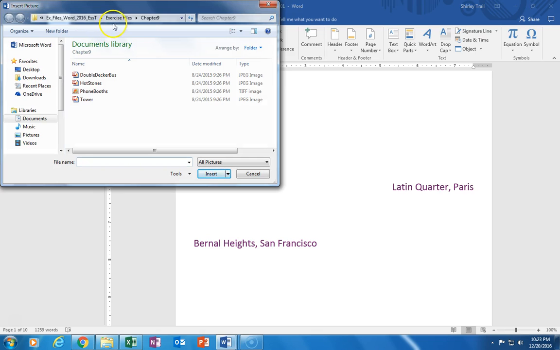If you've been following along, it's in your exercise files, Chapter 9. What I'm going to select for London, you can see that I have it set to all pictures. There's a number of pictures that can be inserted. Those are JPEGs, PNG files, BMP or bitmap files, and GIFs. These are all here if we wanted to have those inserted into a Word document.